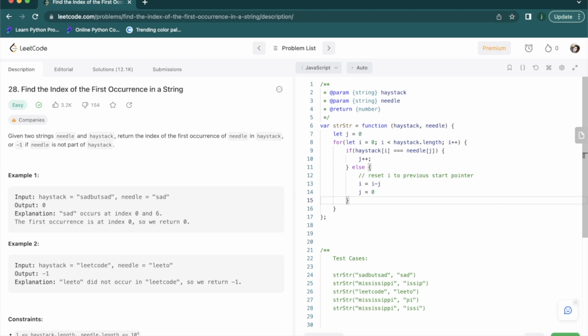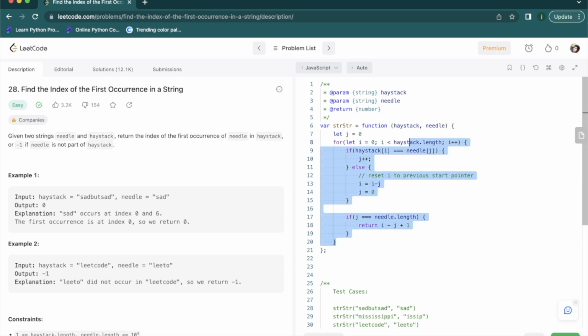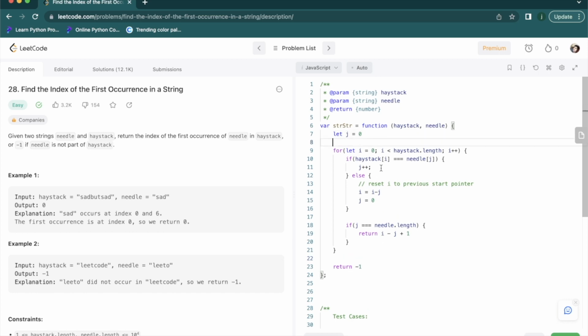And then the breaking condition where we need to return the first occurrence is if we have hit the end of the needle, if j is equal to needle dot length, then we need to return I minus j plus 1. And finally, if we do not find a needle within this for loop, that means we could not find any occurrence of the needle. So we are going to be returning -1. So that's the logic to our program.